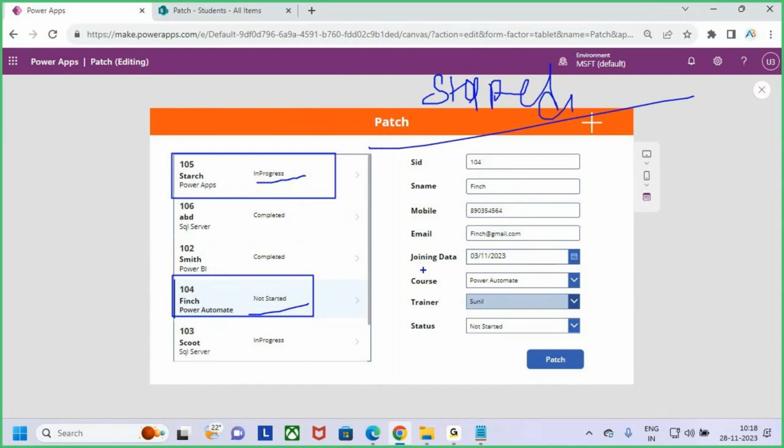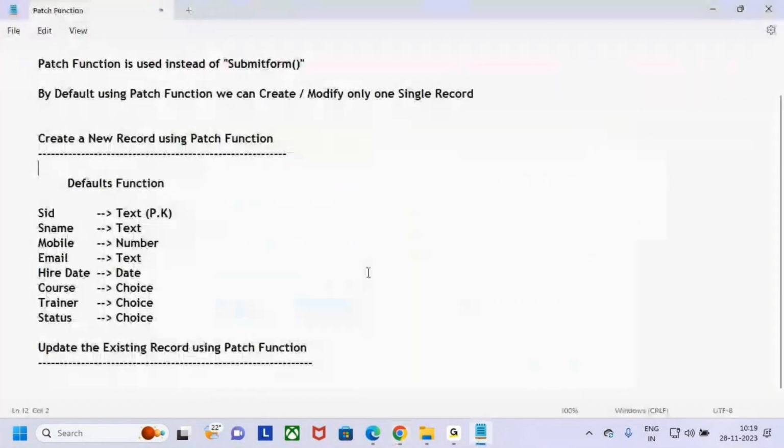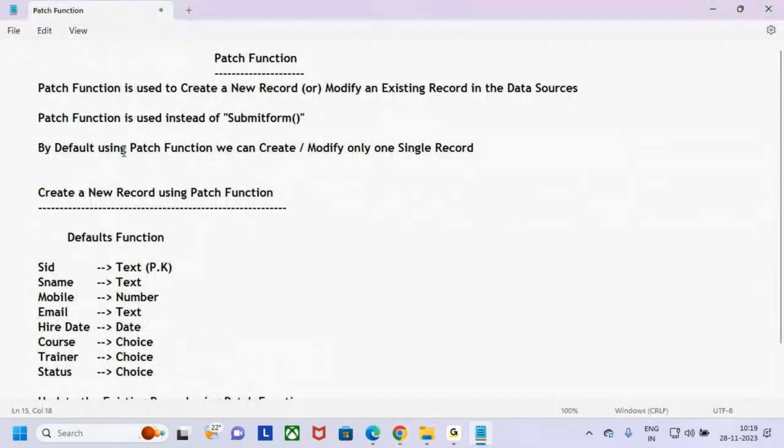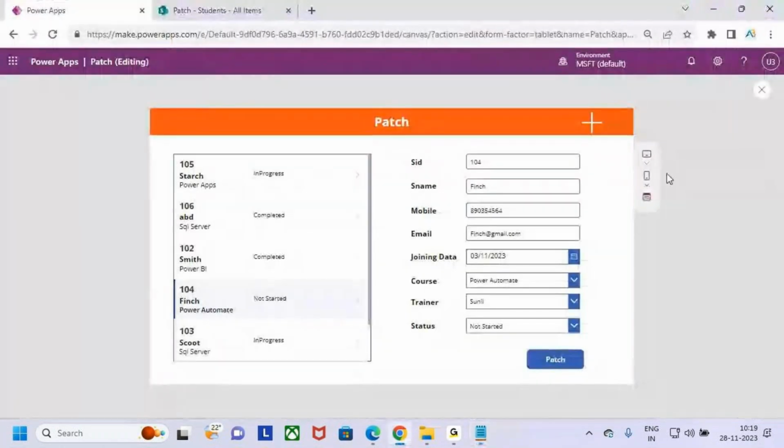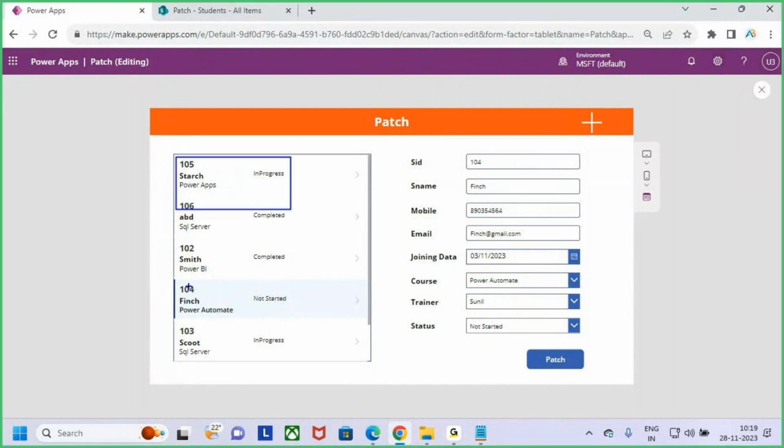I said that by default, with the help of the patch function, you can create or modify only one single record. Here we discussed in today's session how to create a record in the data source. Here you can create only a single record, no doubt. But how to update multiple records here? How to update multiple records in one go?